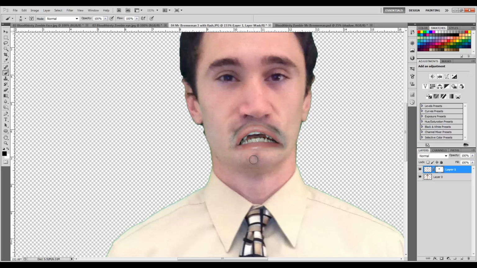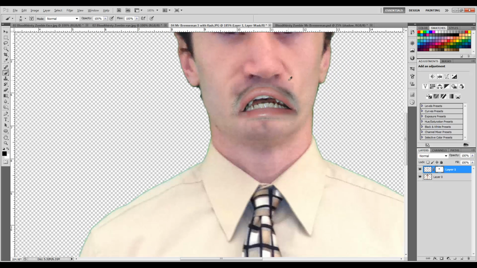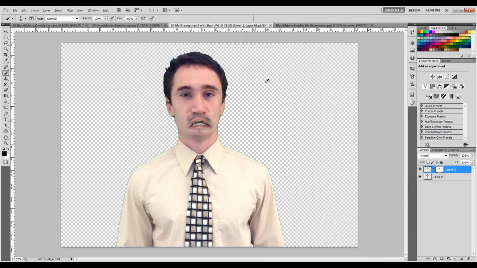If at any point I make a mistake, I can always switch my colors just by pressing X on my keyboard or this little arrow on the toolbar, and switch it to white, and white adds back portions of this image. You can see I'm adding it back right there. In case I don't need to do that, just going to go ahead and remove it again real quick. Alright, so I'm happy with that for now. I'm off to a good start.